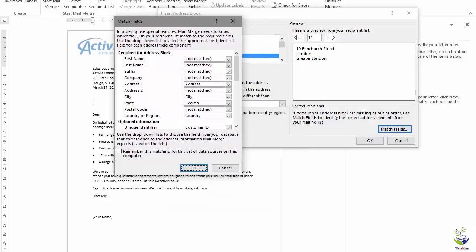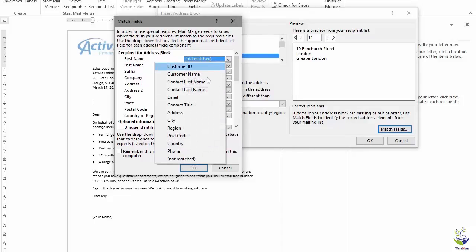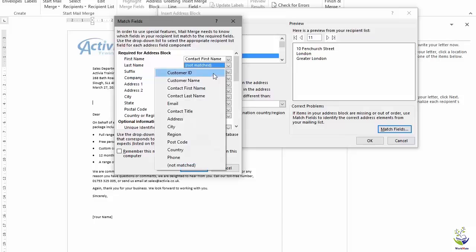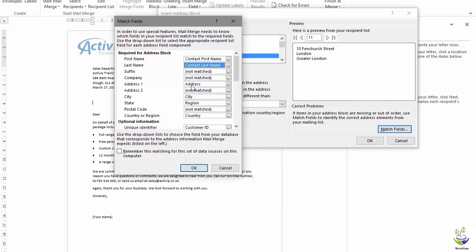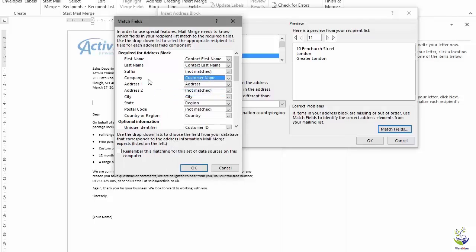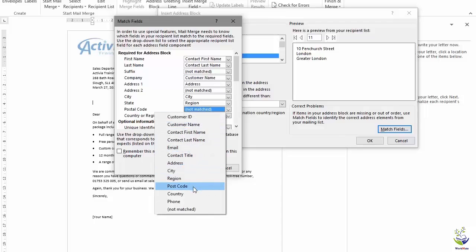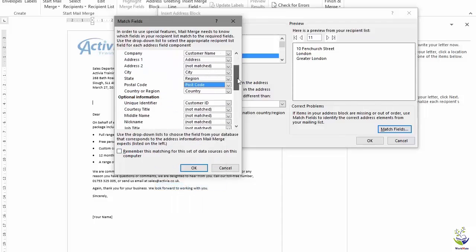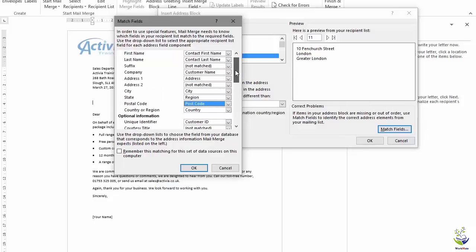So Word is expecting to find a field called, or a column in Excel called first name, and it didn't find it. You can see it's not matched. So if I drop this list down, that's because in Excel it was called contact first name. And the last name is actually called contact last name. So using this, I can pick the piece of information that Word needs to build that address block. Okay, so it's found the city and the region. It hasn't found the postcode, so I'll switch that to postcode there. Okay, and there's a range of other pieces of information that we could add if we wanted. But in my case, that's good enough.